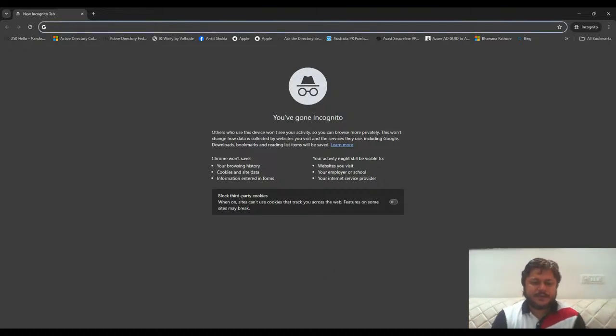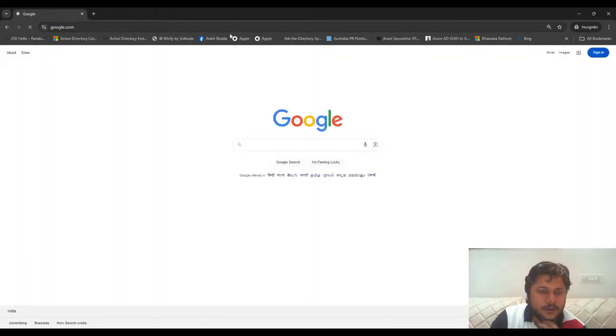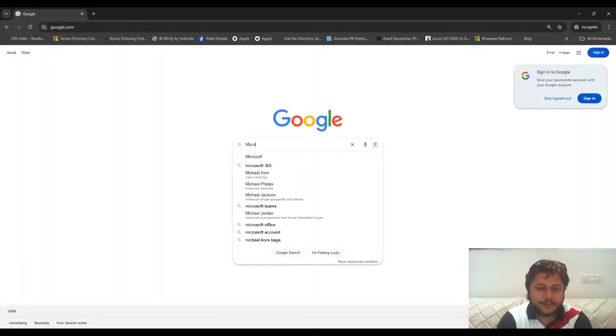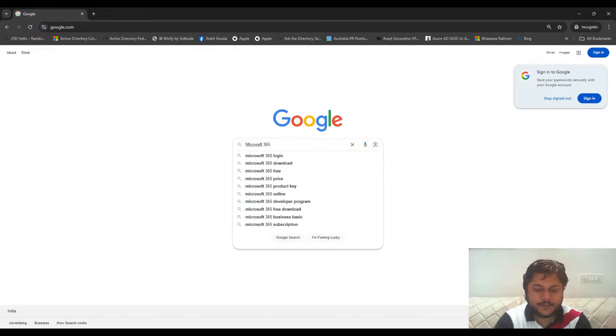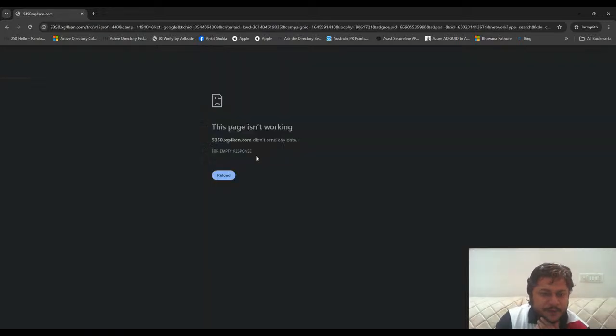So the first step is we need to choose the right trial process, like a license which we can go for a trial. Any trial for Microsoft 365 is available for 30 days only. So we'll go to google.com. We'll type in Microsoft 365 E3. We'll select Microsoft official site, Microsoft 365 Enterprise.